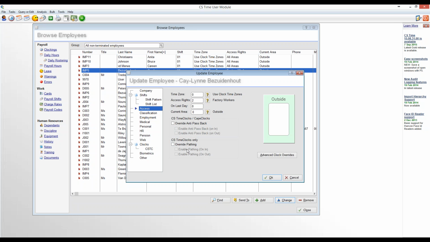The same with the pathing thing. So let's say you've got a factory device. The path that they need to walk is clock in at the turnstile, clock in at the factory device, and then when they go home, they need to first clock at the factory device to get out, and then only are they allowed to go through the turnstile.